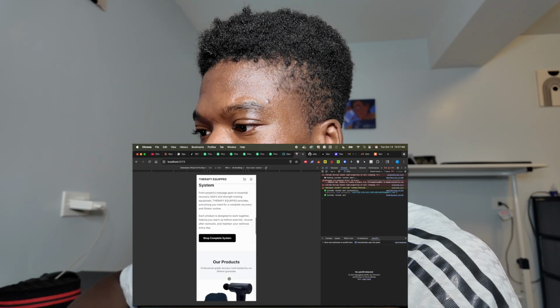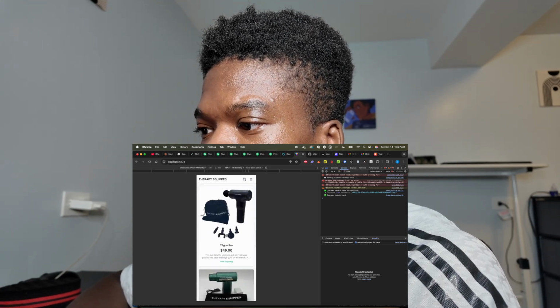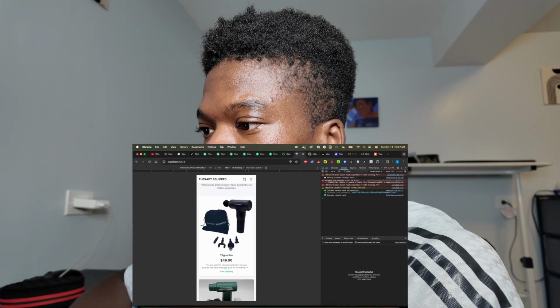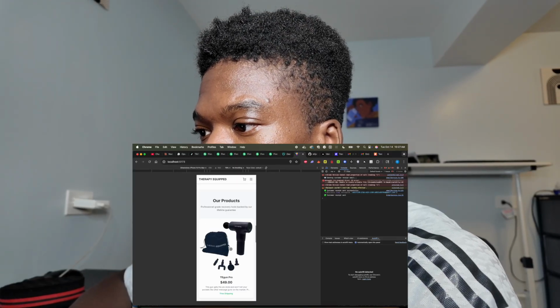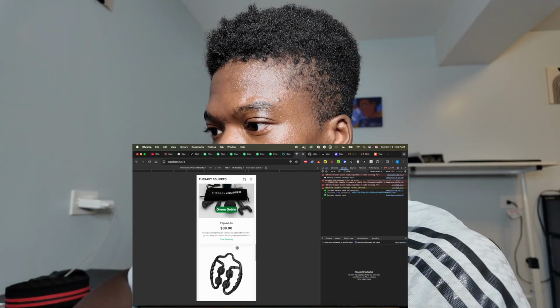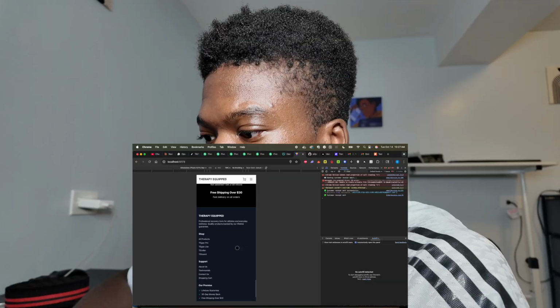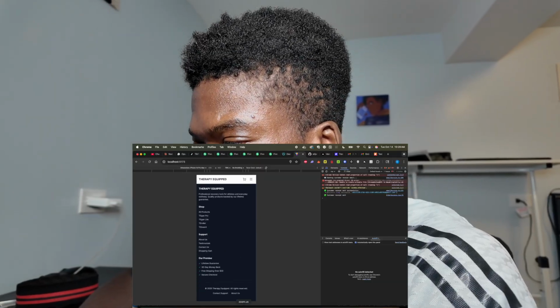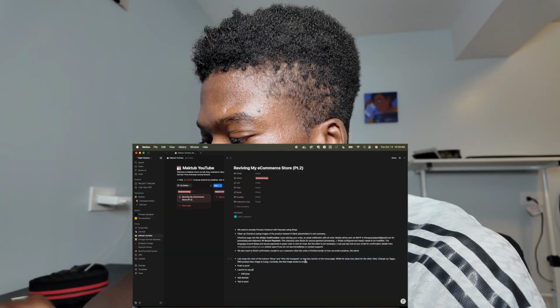Besides that, T-Gun Pro, boom. The hero photo has also changed to what we wanted. I think this is cleaner because it shows more the product that people actually are buying. So yeah, we got everything that we kind of wanted to clean up for the most part. So we're gonna go check. So we've done all this stuff.